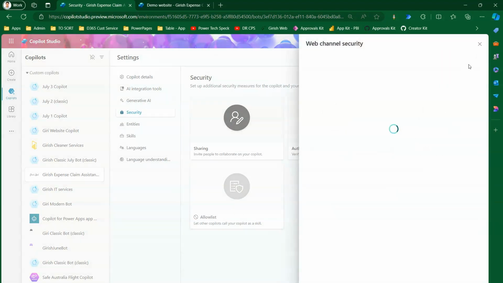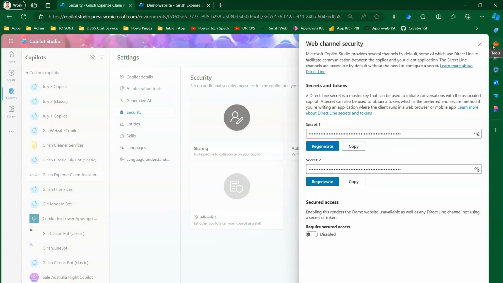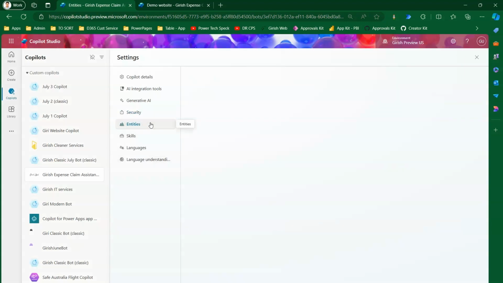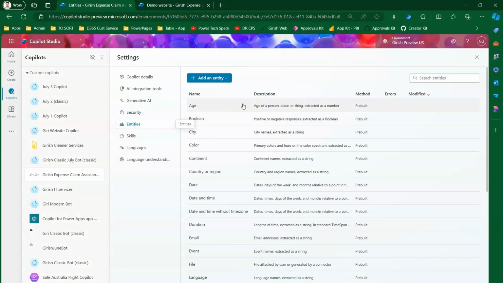Web channel security, this setting is not mandatory, but if you want to set up a direct line between your client application and the copilot, then yes, you can configure it over here. Entities: by default there are a lot of different entities which are used day in day out, but if you want to configure a separate entity, you can do that. You can even configure a new entity or register an external entity.